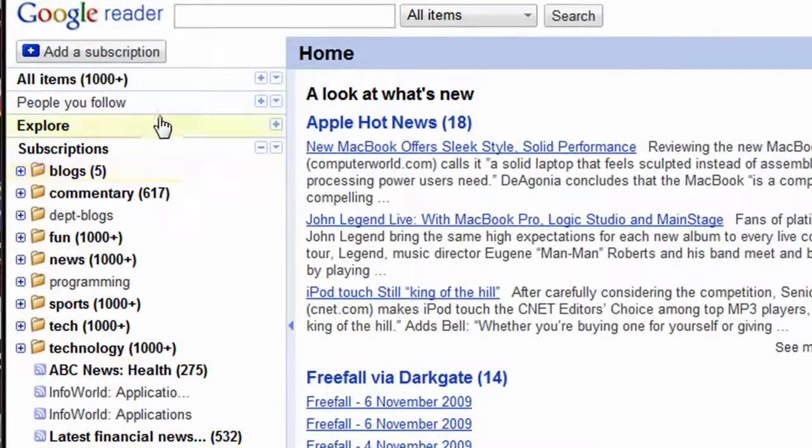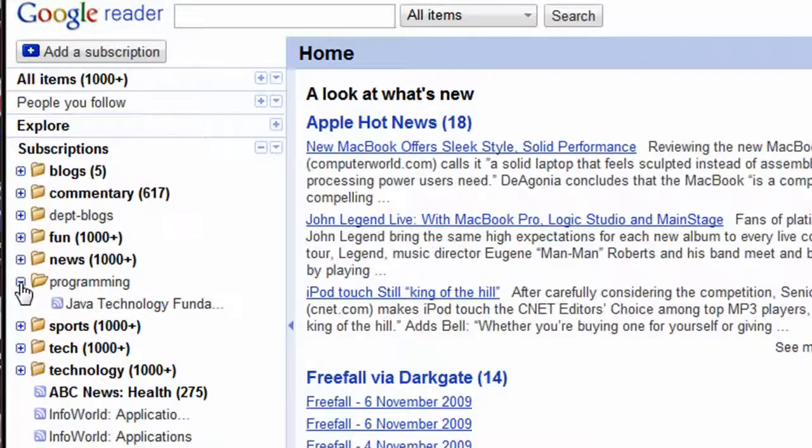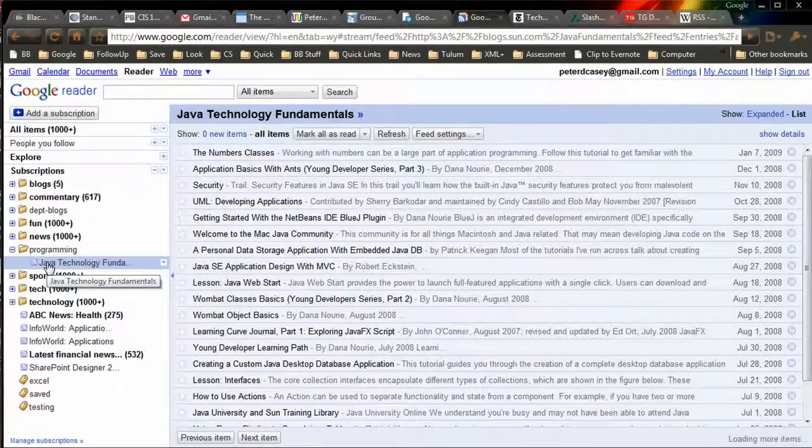You'll notice that my Reader on the left-hand side has many different folders. These folders are where I organize all the different subscriptions that I have. This programming folder, I'll go ahead and open that one. Right now I just have one subscription, to the Java Technology Fundamentals. If I click on that, it'll show me all of the feeds that I've received from Java Technology Fundamentals. The last one I got was in January, so that's not a very busy feed.